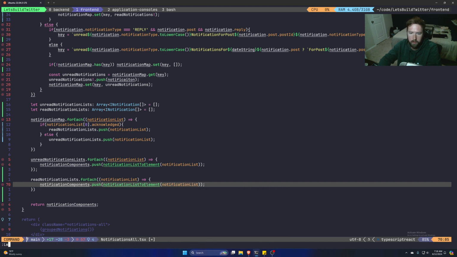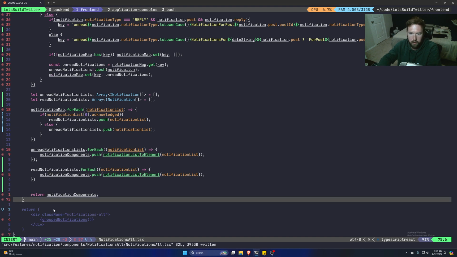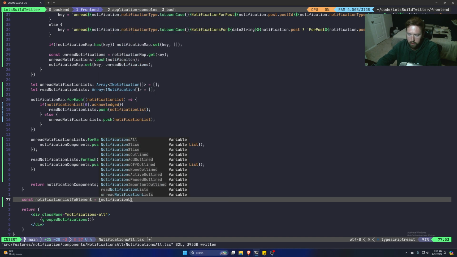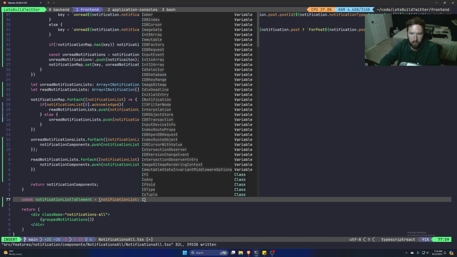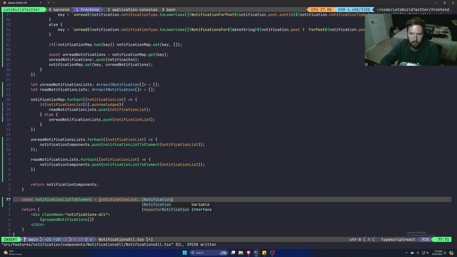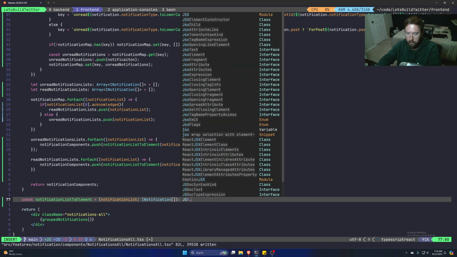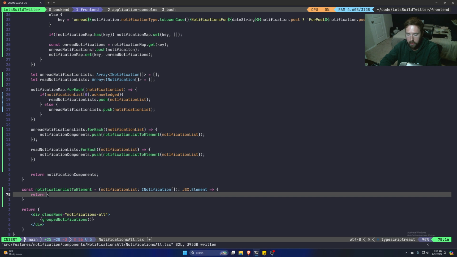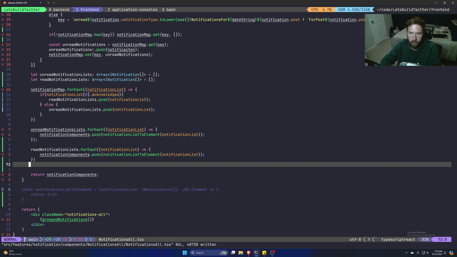Now we have a lot of issues here, and let's go ahead and just set up this function really quick. So go ahead and say const notification list to elements is equal to an arrow function, which takes in a notification list, and returns a JSX element. And then for now, let's just go ahead and return a fragment. So that should fix this, hopefully.